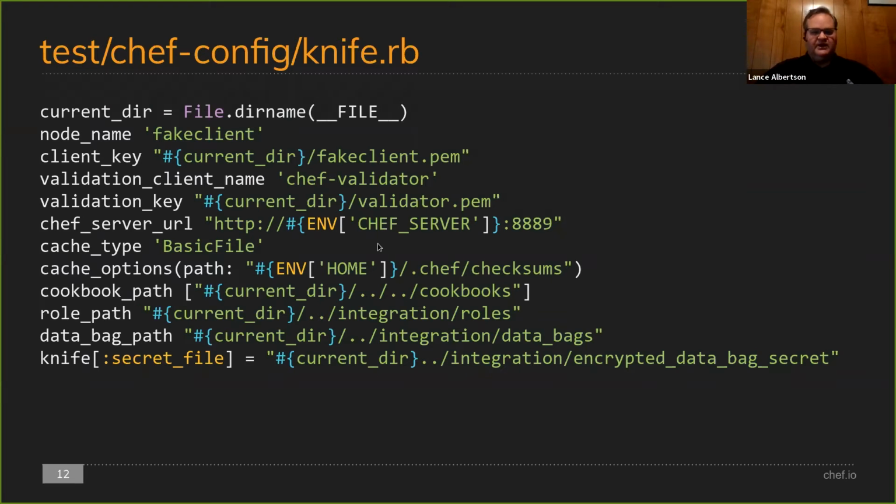And we have some ways of automating that a little bit as well. If you're using encrypted data bags, you can set that in here as well. Anything you can do in knife.rb, you can do in here.